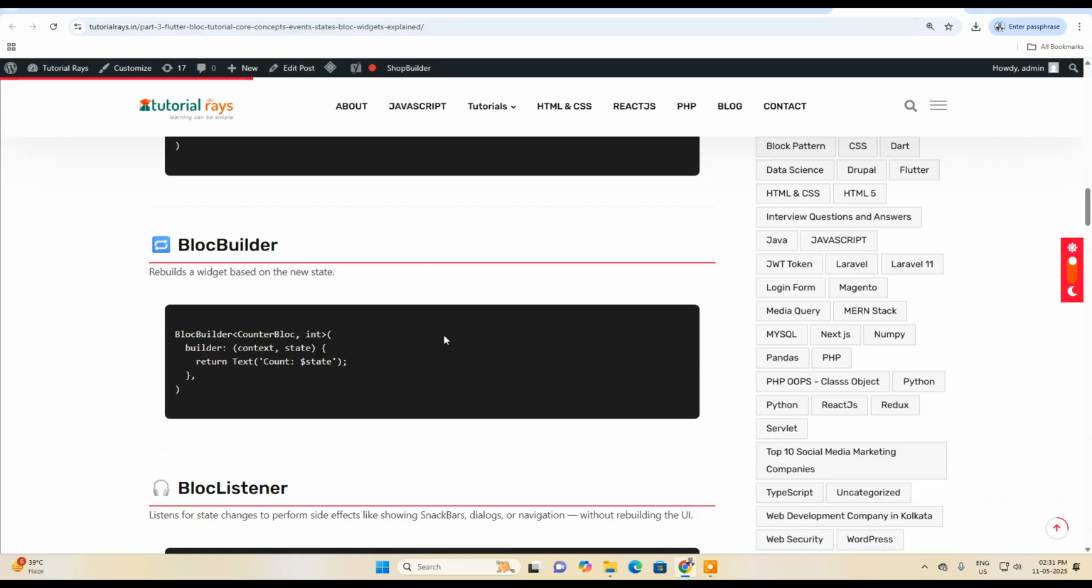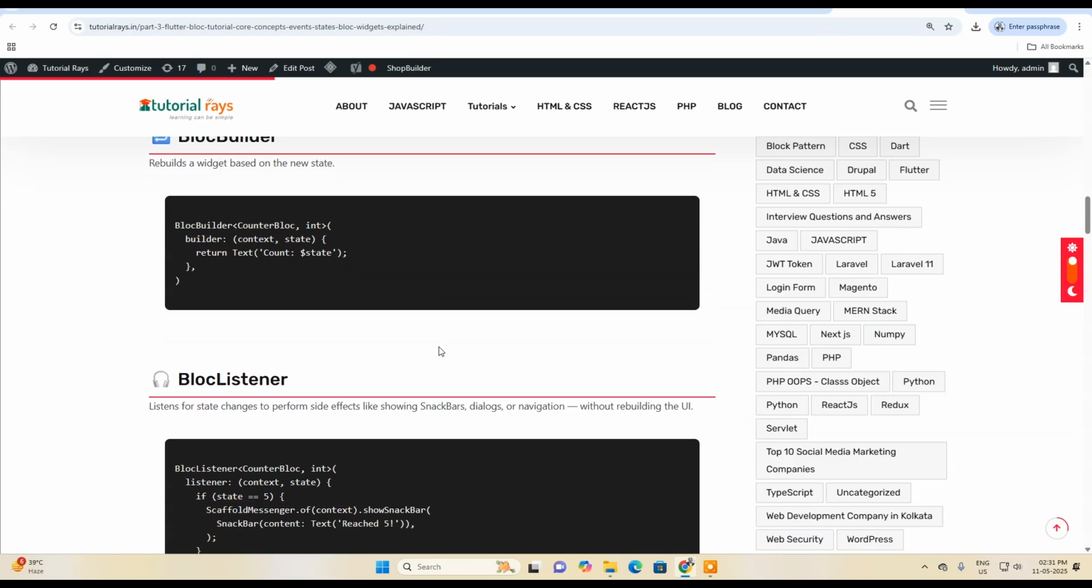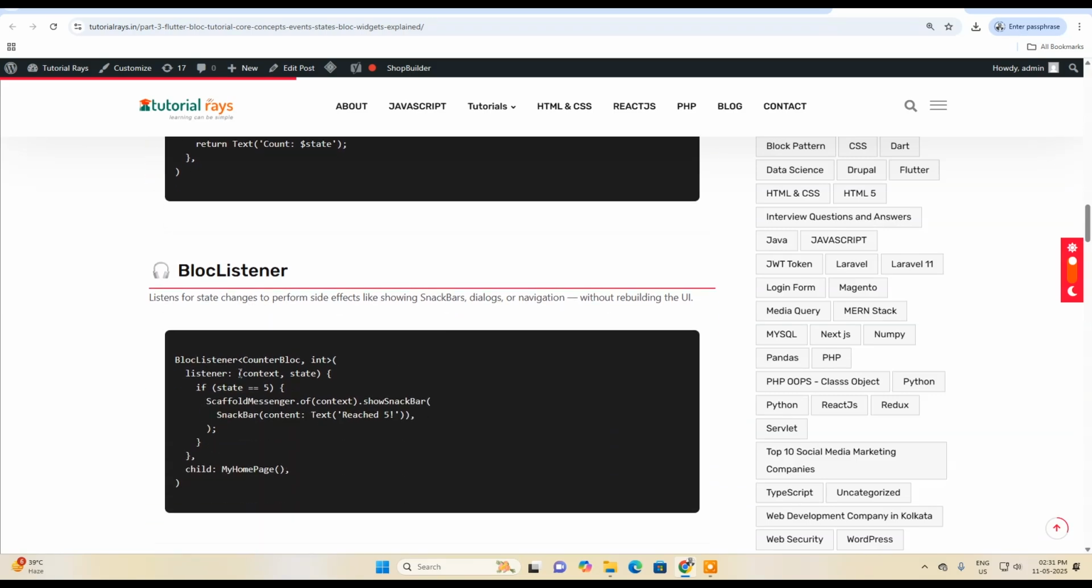So there are four patterns here. Now BlocListener listens for state changes to perform side effects like showing a snackbar. For example, if you added an item, it will say added successfully, or navigate to another page. So that one is through BlocListener.